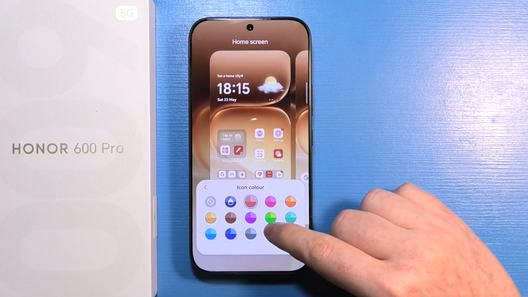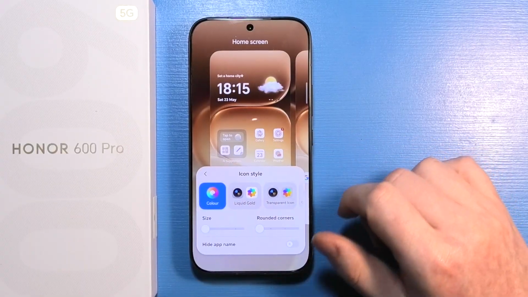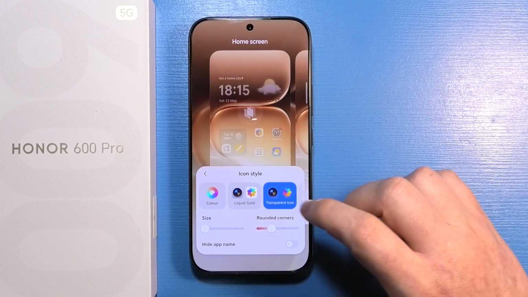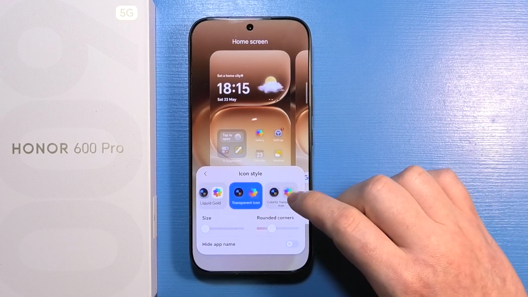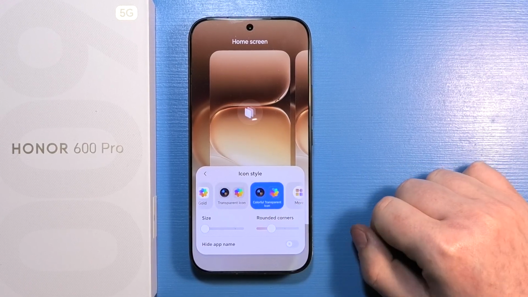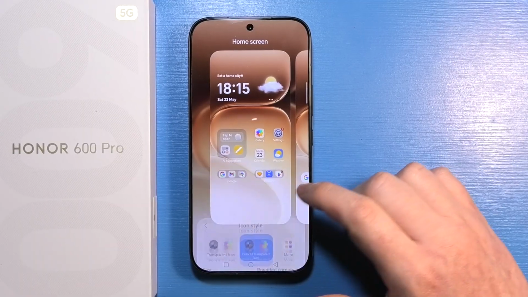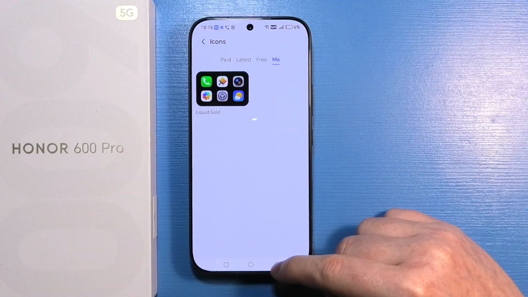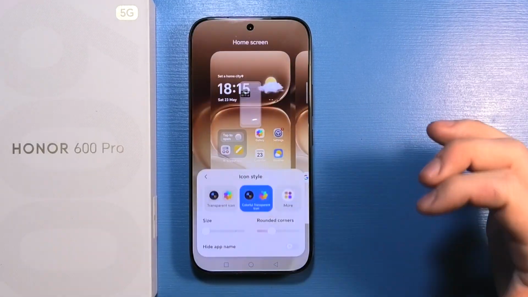So you can apply one colored icons if you want. That's how they will look like depending on which color you choose. Then there's the liquid gold, which is a default icon style. You can also go for transparent icons and colorful transparent icons. And lastly, you can go for more, and if you've downloaded any different icon styles from the themes store, you'll be able to apply them right here.